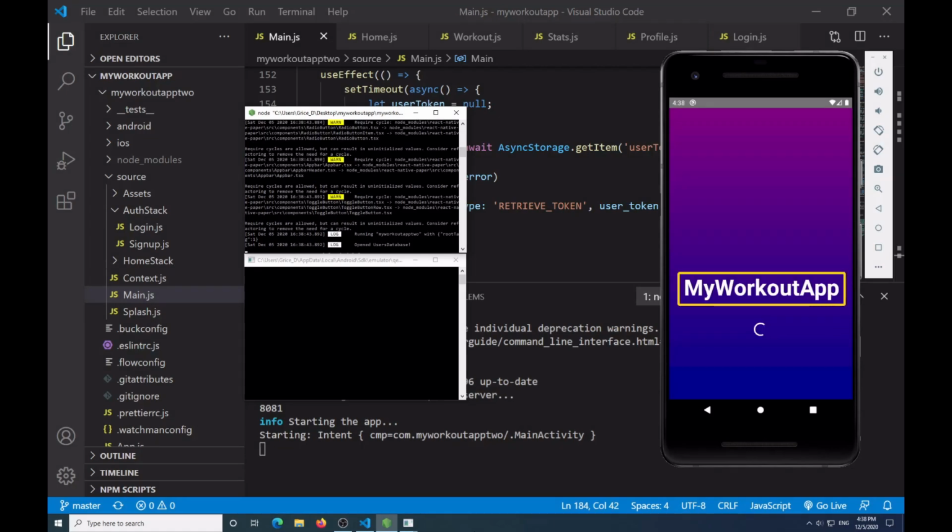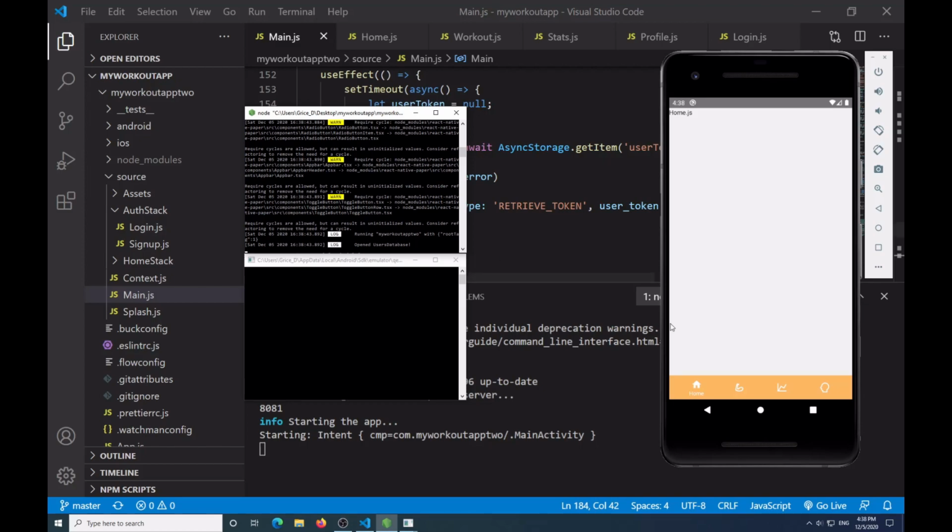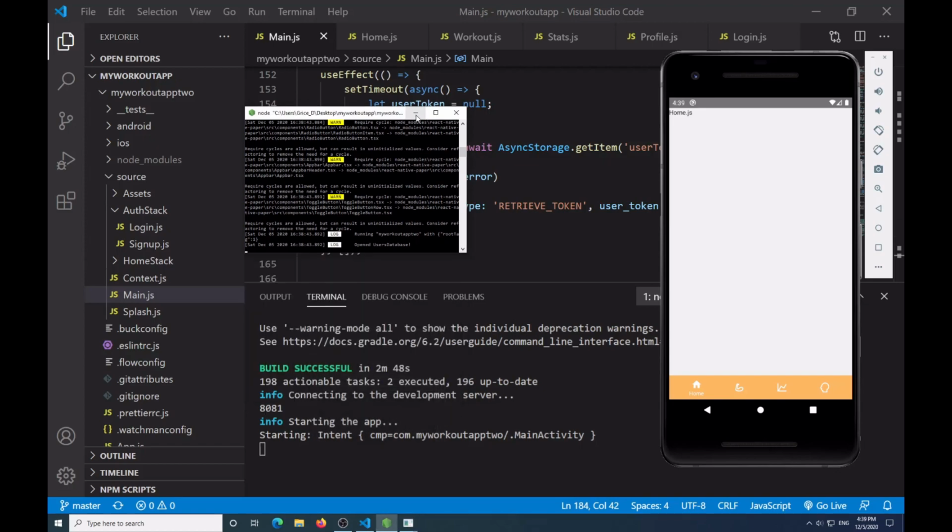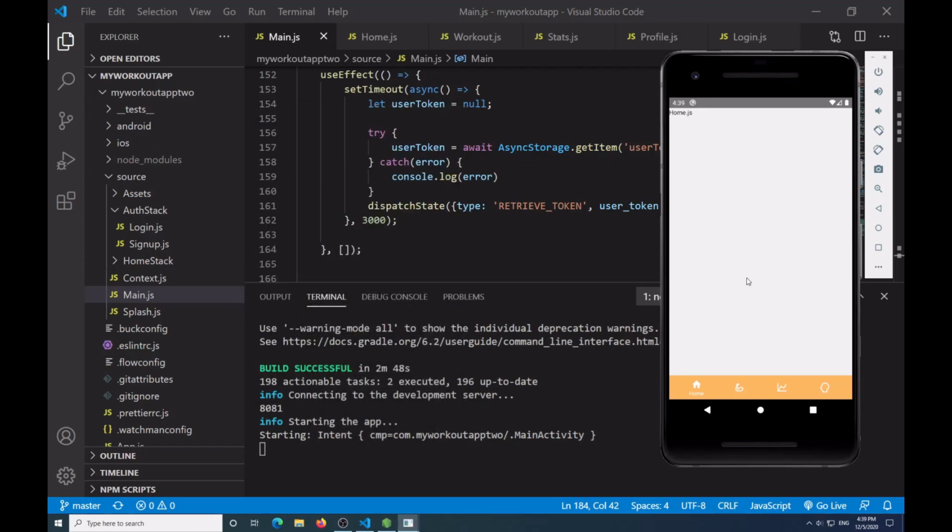So as you can see, we have our splash screen. It goes for 3 seconds. It's opened up the user database and it's running this, and now it takes us to home because in our previous video when we implemented the use reducer memo in auth context, it stored that we were logged on and therefore took us straight to our home screen. So now that we have this taken care of, the emulator is running properly.